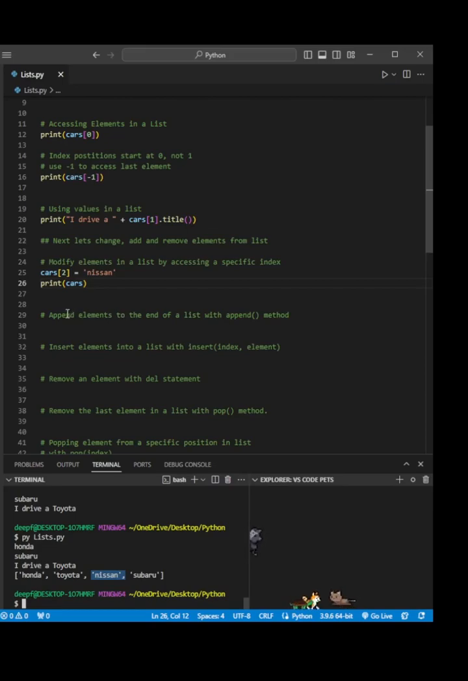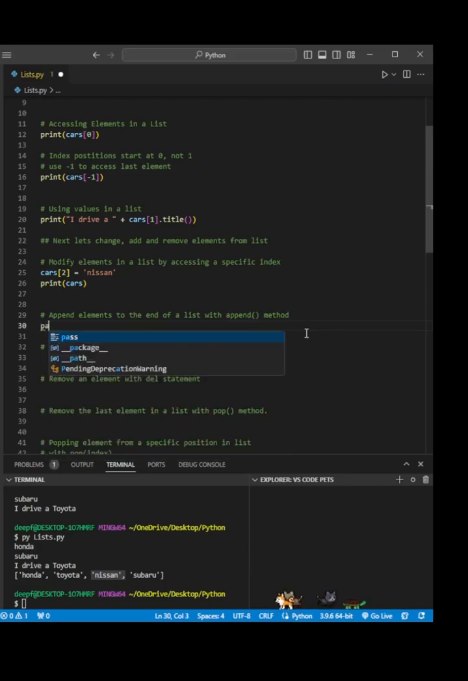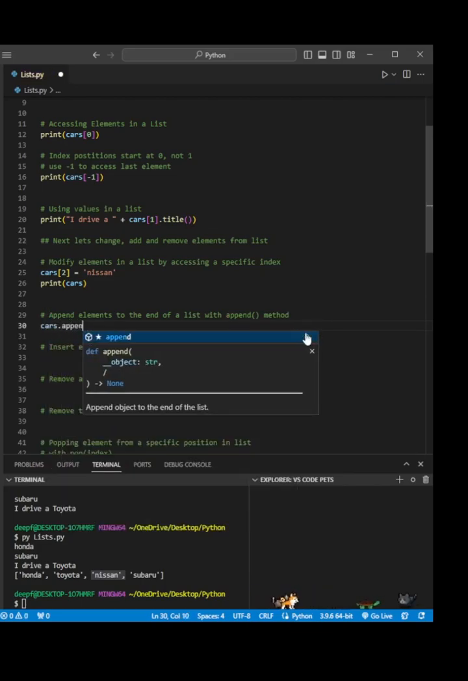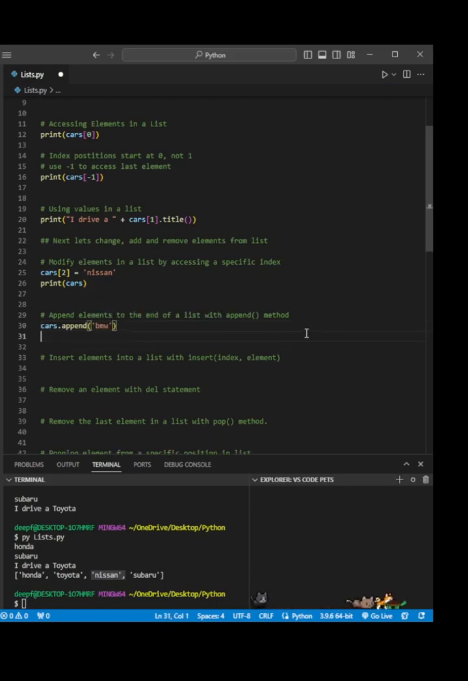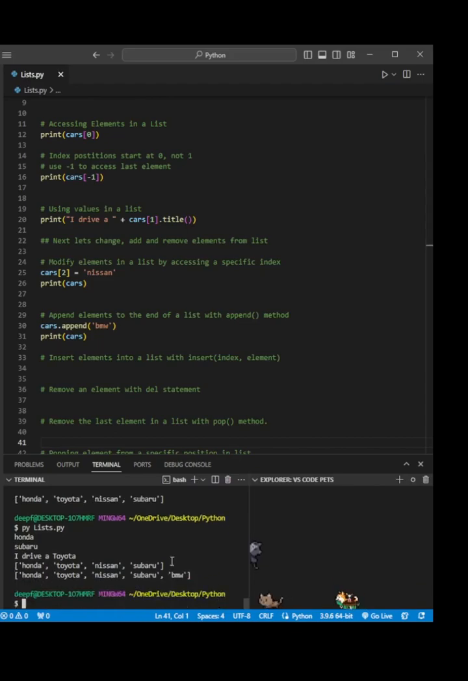Now we're going to use the append method to add to the end of the list. Let's add the BMW back, but we'll add it to the end of the list. So cars.append, let's add BMW, and then let's print our cars again. Let's save and run. Now we can see that we've added an additional element, BMW, to the end of the list with the append method.